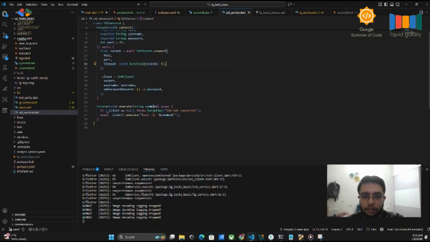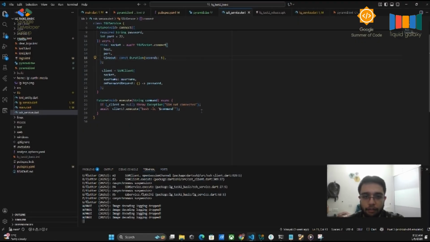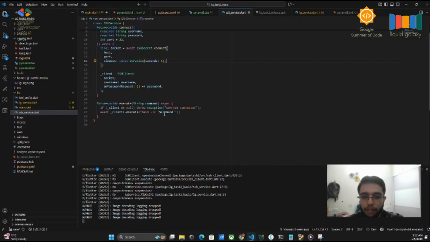Then we have client equals to SSH client, socket, username. So basically it will create the client over that socket, and then this is the password request. And here we have if client equals to null, throw exception SSH not connected. So basically if the user presses some button before connection, then it will show an error. Then await client run. Liquid Galaxy needs this command in a login shell.